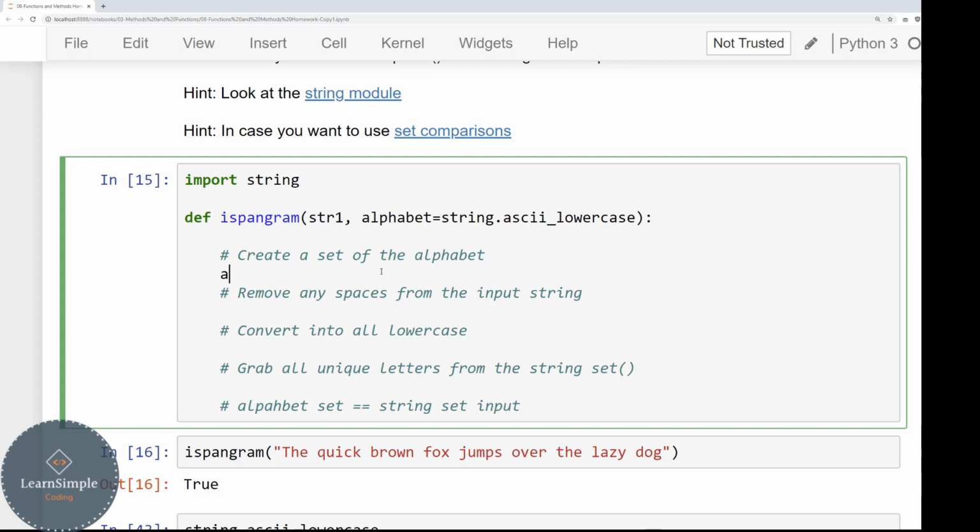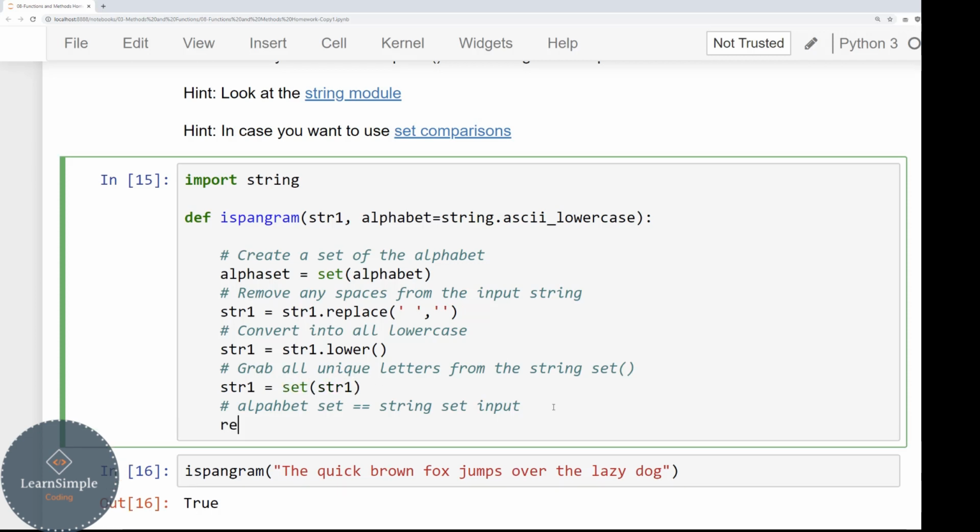To create a set of the alphabet, I will call this alpha_set and say set(alphabet). Next, to remove any spaces from the input string, we actually already know how to do that. It's simply call replace, all spaces with nothing. Then we're going to convert them all into lowercase. So that's str1 is equal to str1.lower(). And then we'll say str1 is equal to the set of str1. And then finally, we're going to return the check that str1 is equal to alpha_set.